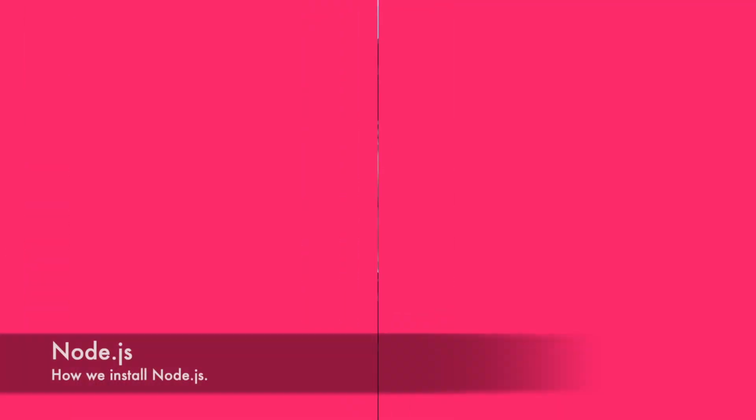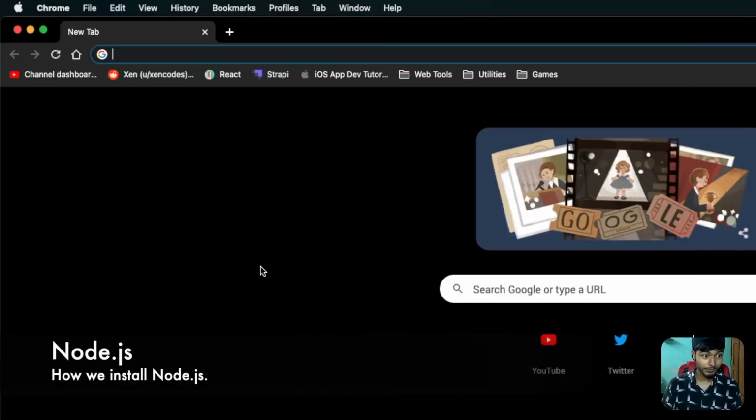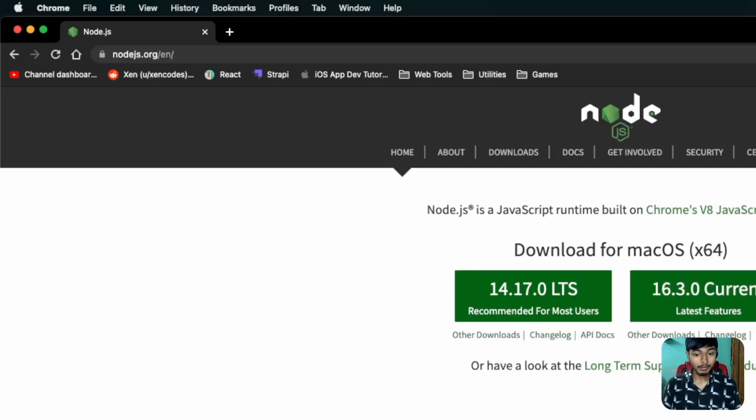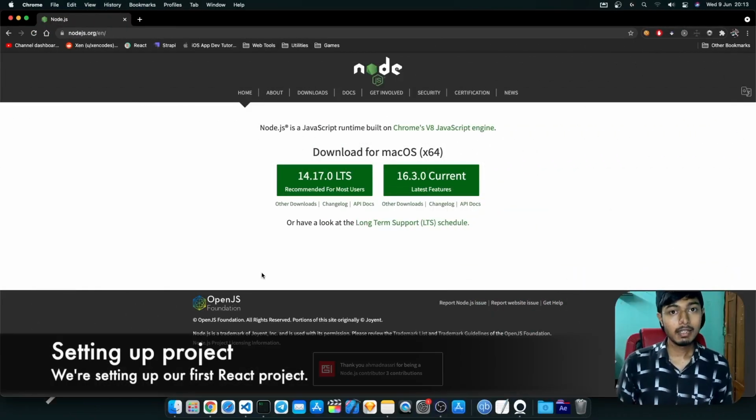Now let's have a look at how we can install and set up our development environment for our React application. The first thing you want to do is go to nodejs.org and download the current version of Node.js for your operating system. Now let's see how we can set up our first React project.